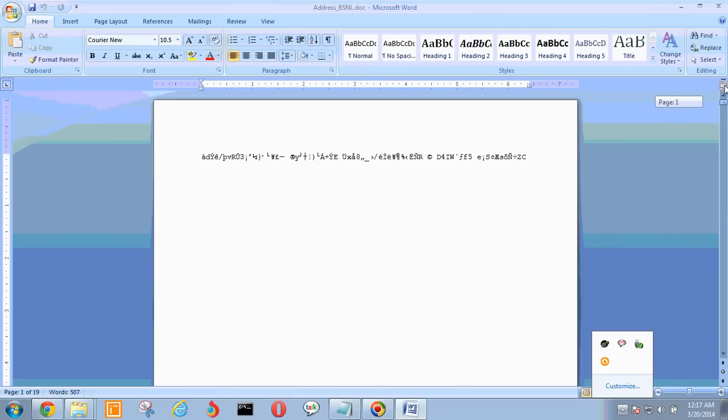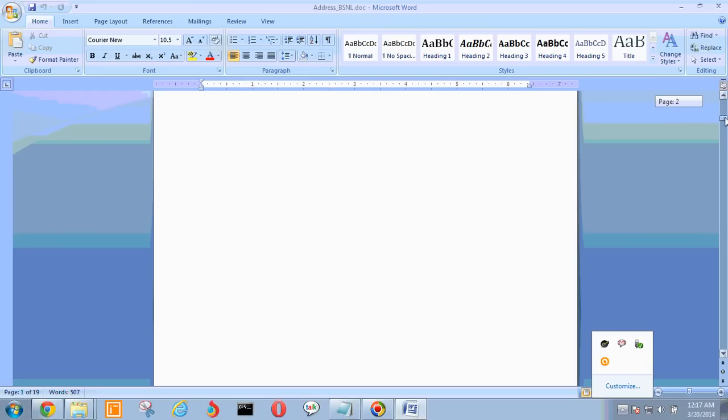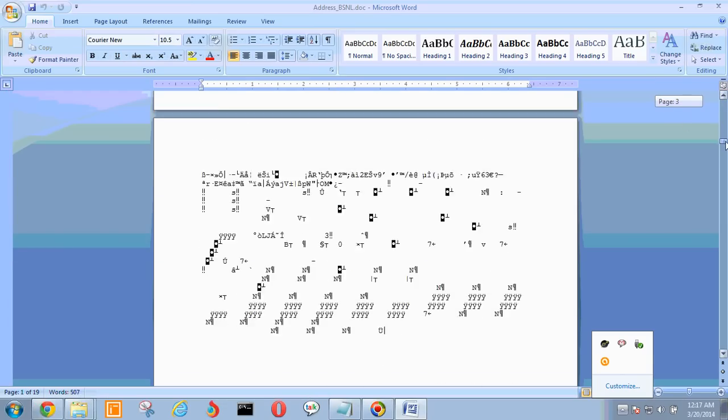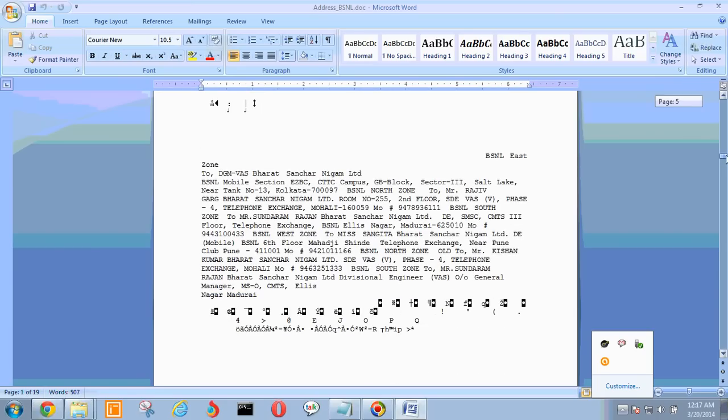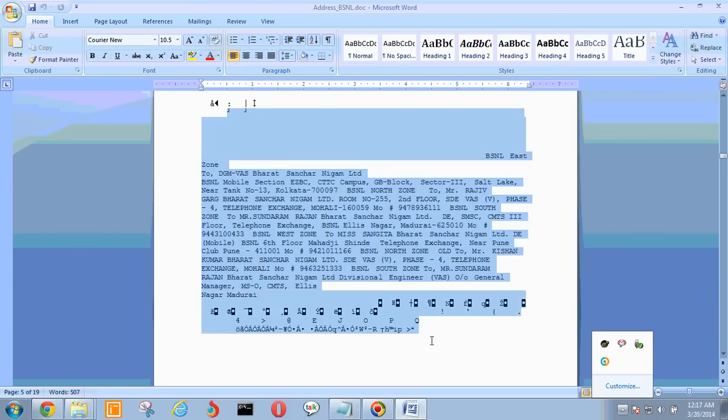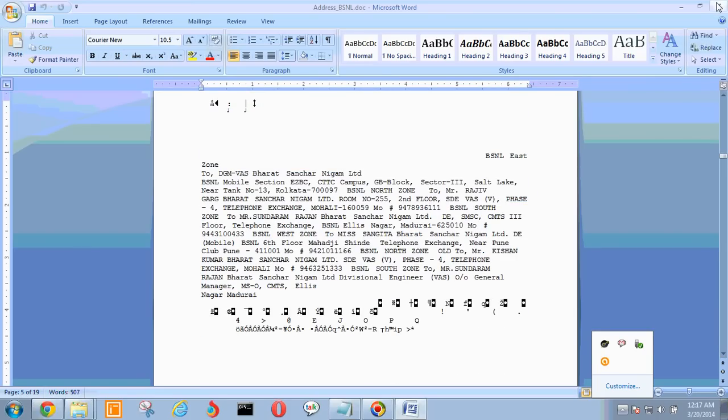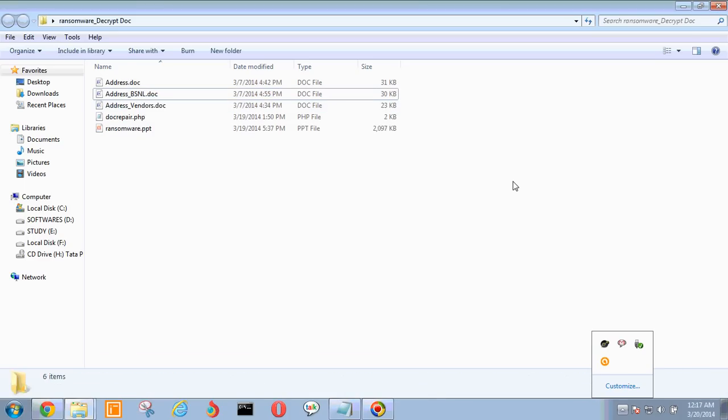But the good thing with this ransomware is that if we go through the whole file, then we can find the actual contents somewhere in the middle. This one is my actual content which is available within the middle. So what I have to find out is the start offset within the file where our actual content is lying.